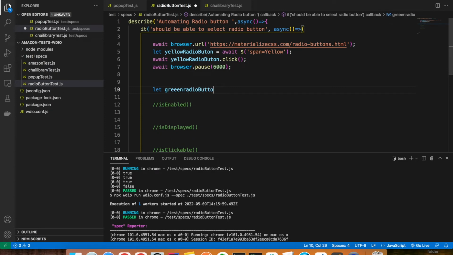I'm going to create a locator like this: await dollar, inside the dollar I'm going to write single quote span, and inside that I'm going to paste that text, that is green. This is a way of writing a CSS locator by using the text of any web element. So I'm going to use a CSS locator with the text, and on the green button I want to print whether this particular green button is enabled or not.